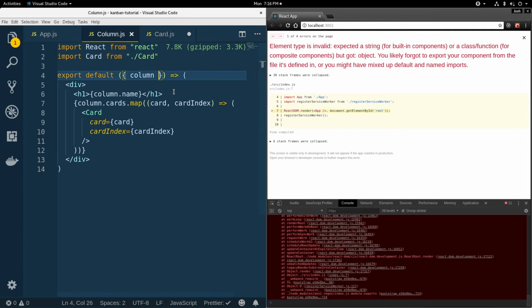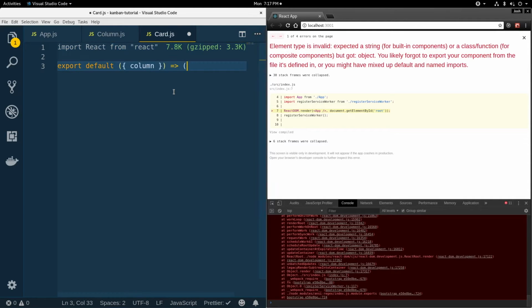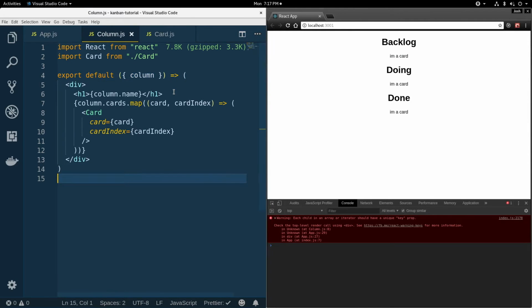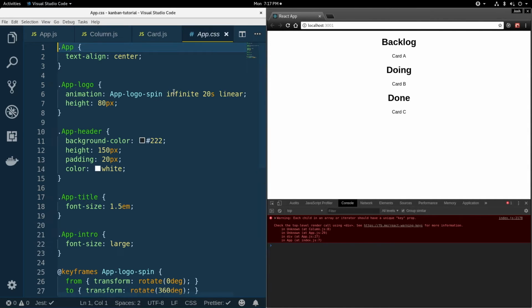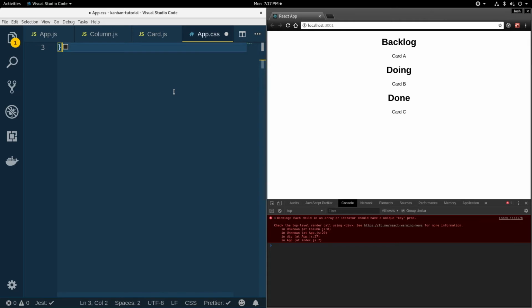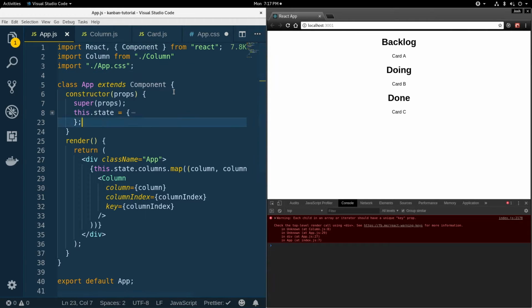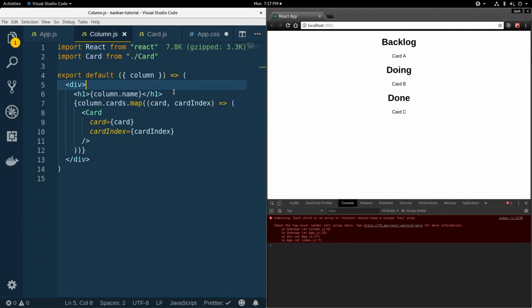So we're going to import React, and then we're going to export a default component. It's going to take in the card this time. We're going to map that to a div that says I'm a card. And we see backlog, doing, done, I'm a card, I'm a card, I'm a card. Now let's implement the card. So let's replace I'm a card with card.name. We see card A, card B, card C. It comes from the initial state. We can blow out this CSS here. We don't need it. It just came with create React app. And let's go ahead and give each column a class name of column.